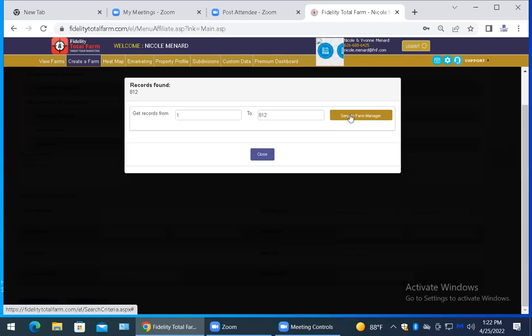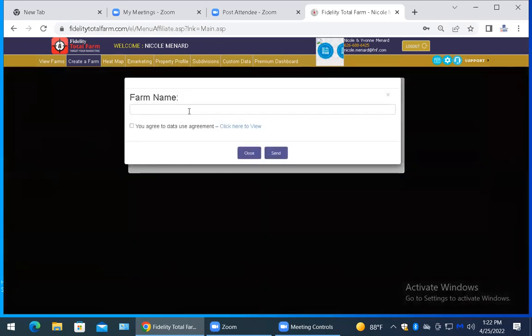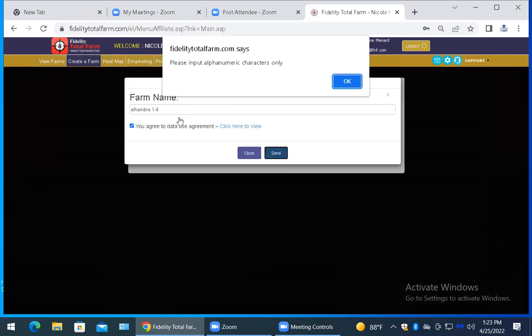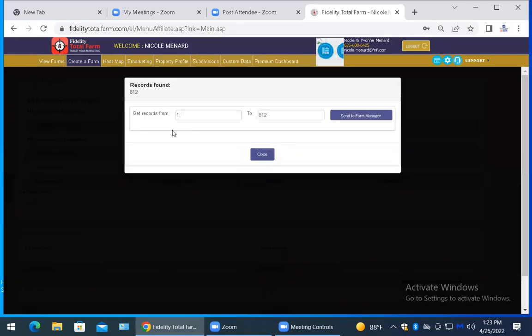Okay, so now we're going to send this to the farm manager, our 812 records, because remember we chose single family, condos and 2 to 4. I'm going to name this Alhambra SFR or 1 to 4. And I agree. And then I'm going to send. It's because I have the dash in there.